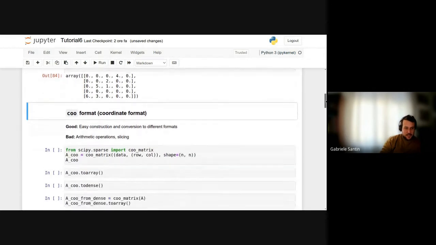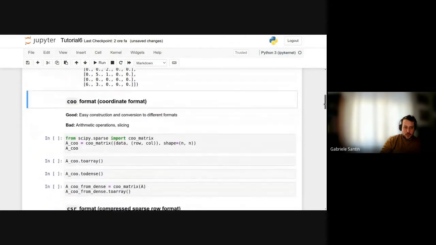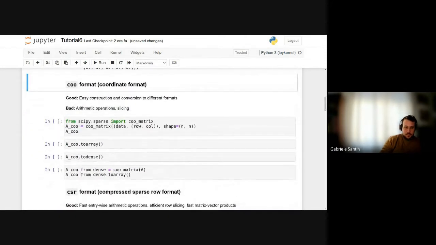This is just a sparse matrix, but in SciPy, and in general in scientific computing, there are different ways of representing sparse matrices. One important thing to understand is that there are advantages and disadvantages of every format. So the first one is the COO format, which stands for coordinate format. This format is very good for the construction of the matrix, and also very convenient to transform a sparse matrix from this format to another one. So usually it is the one used to construct a sparse matrix, and then you move it to the format where you want it to be.